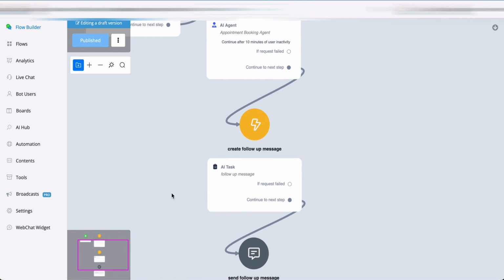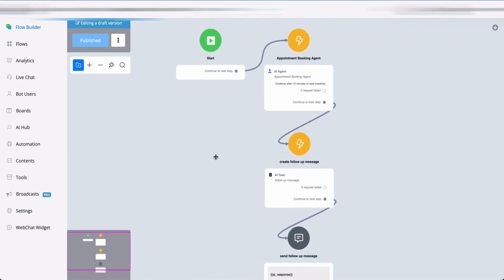If you are as excited as we are for this great feature and you want to have some insights on how to create a booking appointment agent for yourself and for your business or that of your clients, then let's continue towards the next video where we will show you step by step on how to do this.